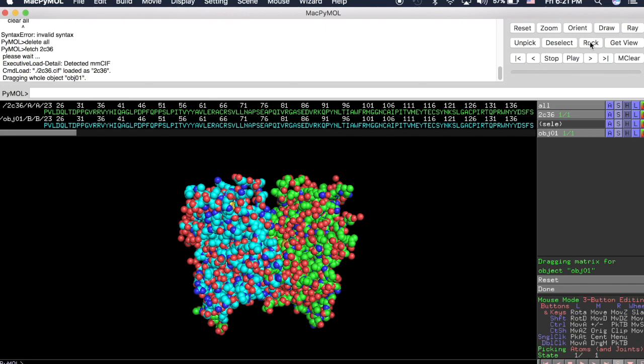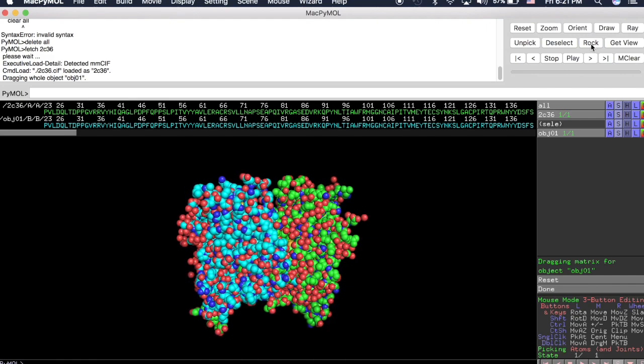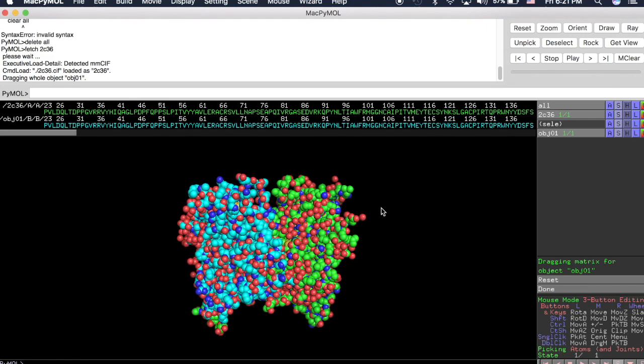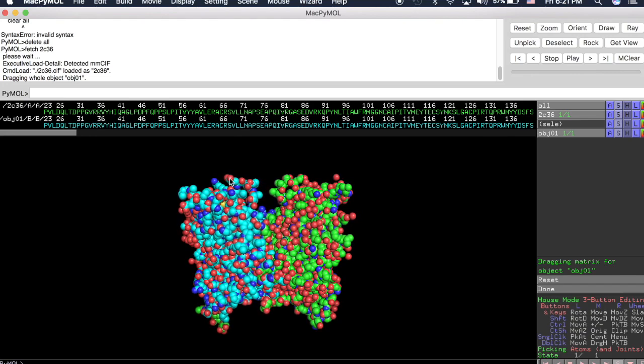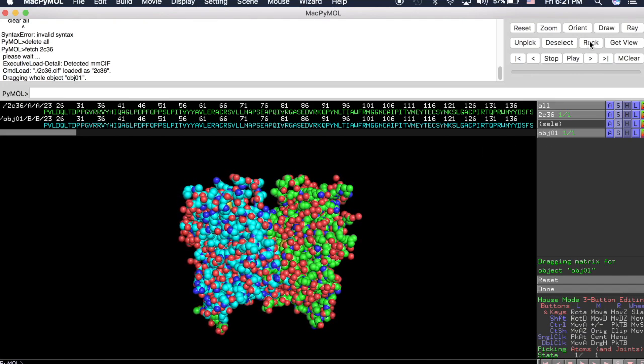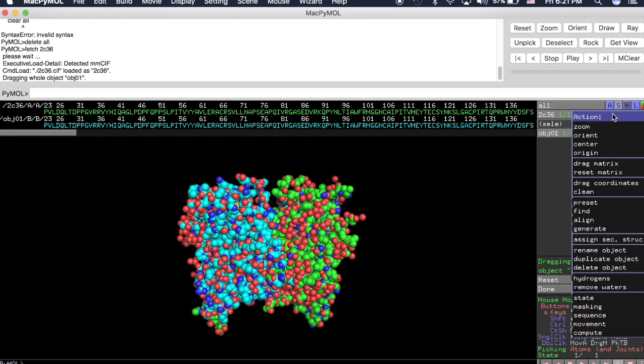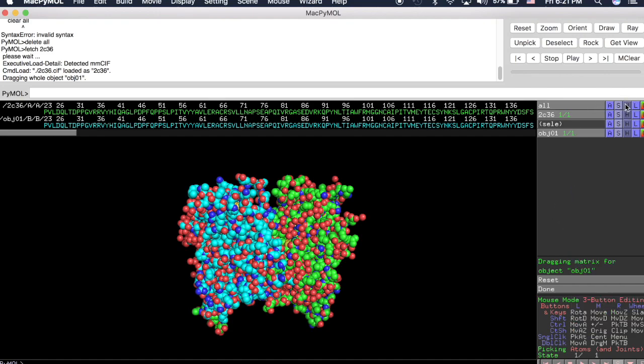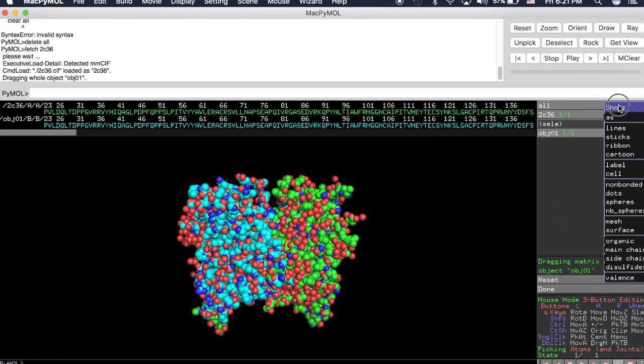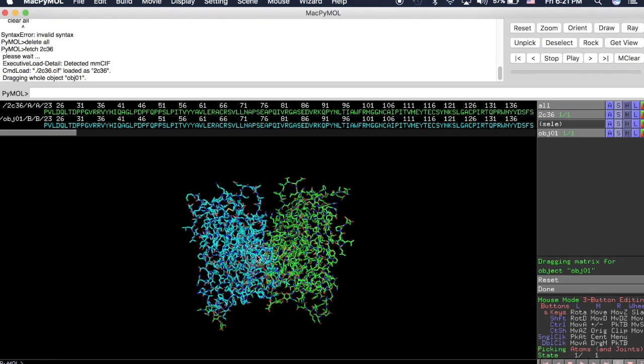There's some very simple things that you can do just to get a nice visual representation. If you come up to this top right hand kind of command box, if you click rock, your molecules on the screen will rock back and forth. And then you can stop that at any time. There's a lot of different things you can do as well with this as far as getting a better representation of what's going on. So let's change all of these to sticks again.